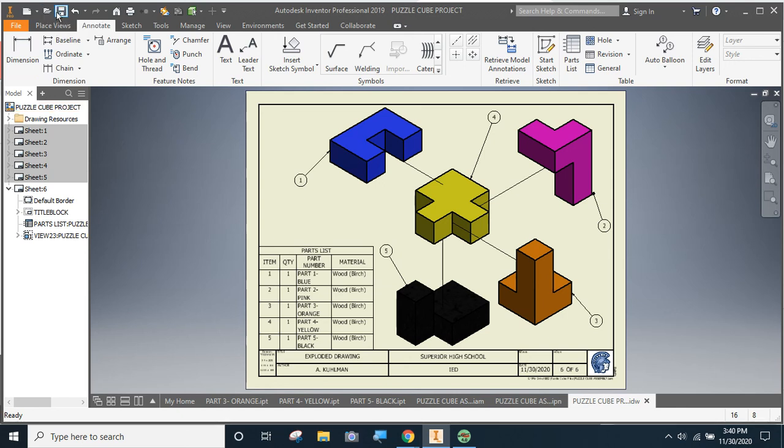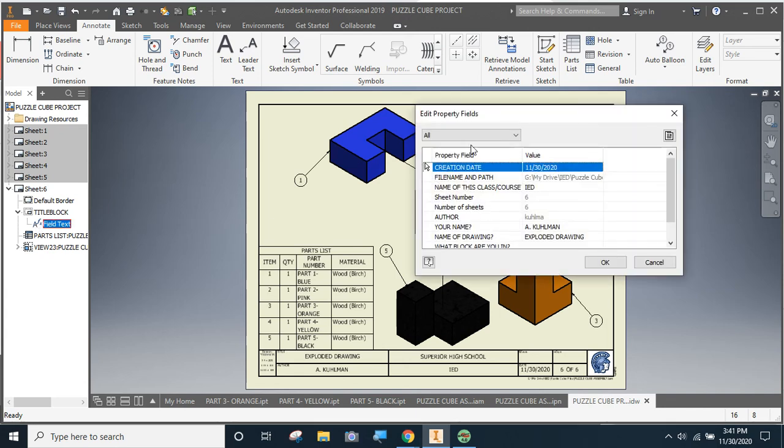And then when I first opened up this sheet, I mentioned I'm not going to fill my scale in yet because I didn't know what it was going to be. The very last thing I'm going to do is come over here next to sheet 6. I'll click the triangle if I need to so I can find this title block. I'll click the triangle next to title block. That'll open up this field text option, and then I can double click on that. And this will let me edit all of the information on my title block.